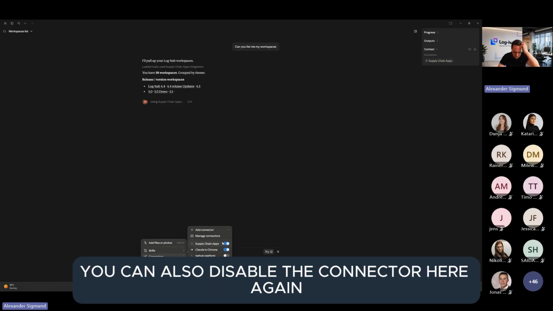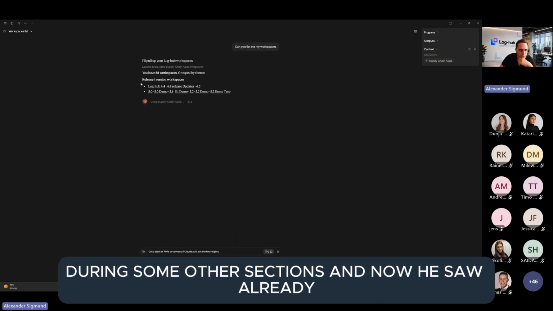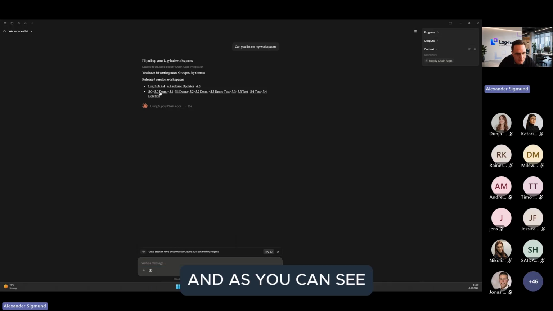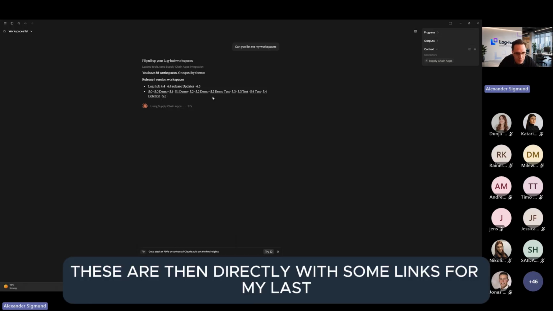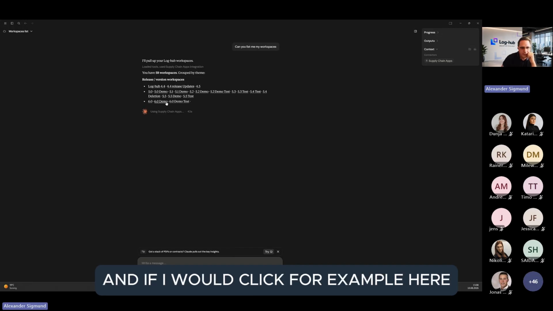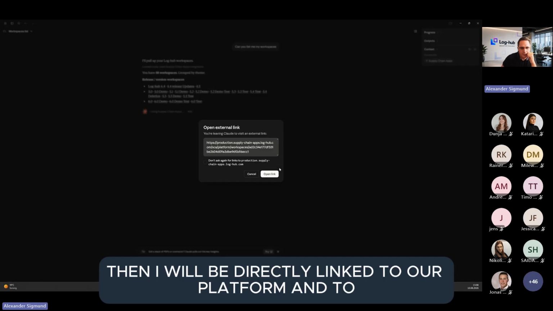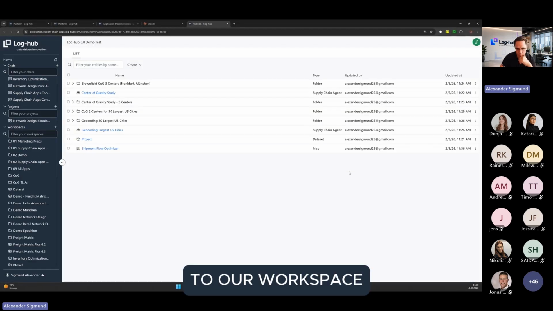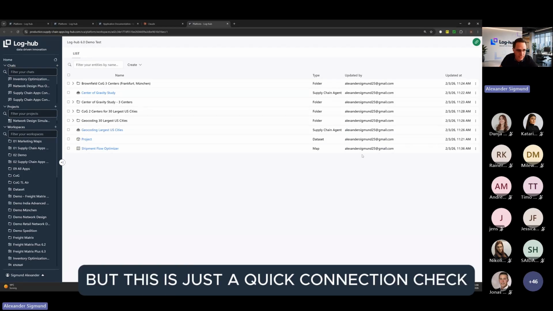You can also disable the connector here again during some other sections. And now it saw already, hey, here are some workspaces, and as you can see, these come directly with links from my last demos and so on, from the 5.1 Lockup. And if I click, for example, here, then I will be directly linked to our platform and to our workspace. But this is just a quick connection check.